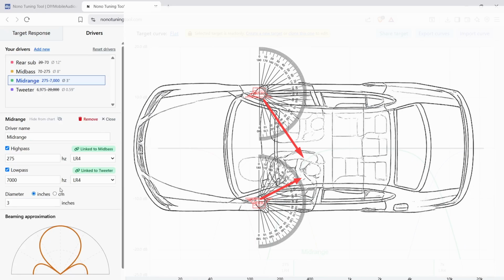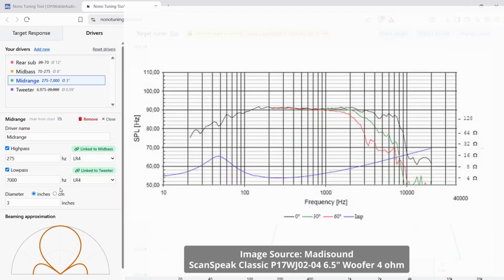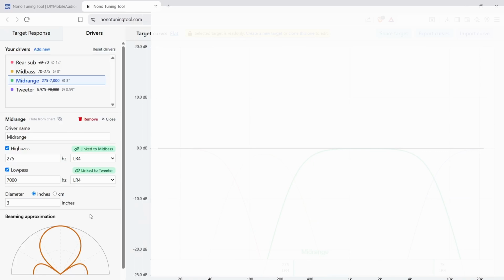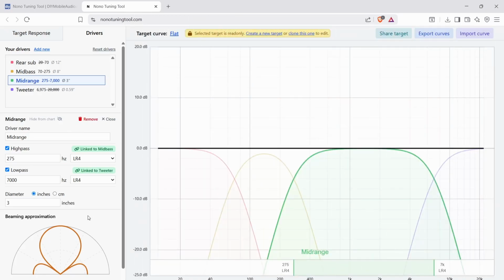That's when beaming can really rear its ugly head, because what will happen is that your left speaker won't have as much high frequency response as your right speaker. If it's off axis, it's something you need to concern yourself with. If it's on axis, it's not a very big concern at all.